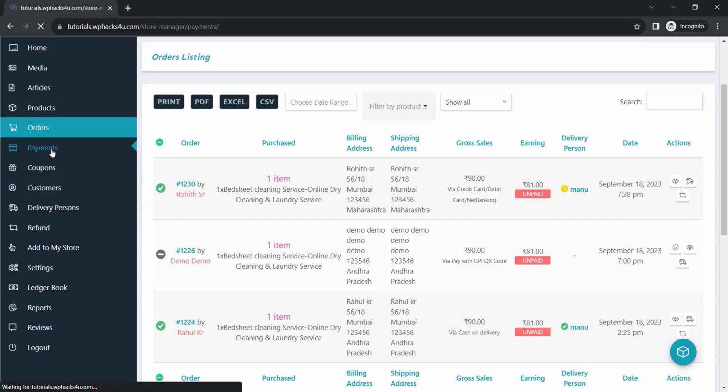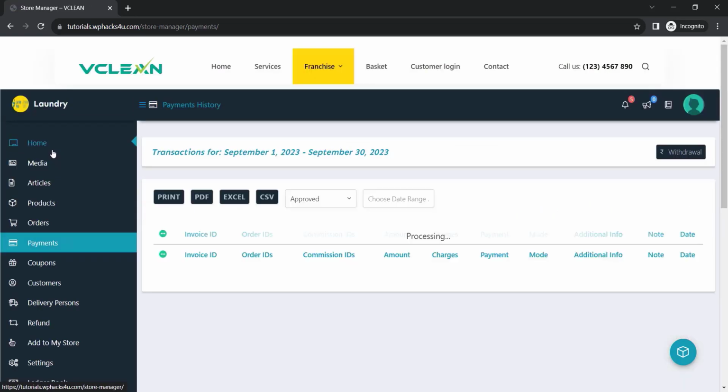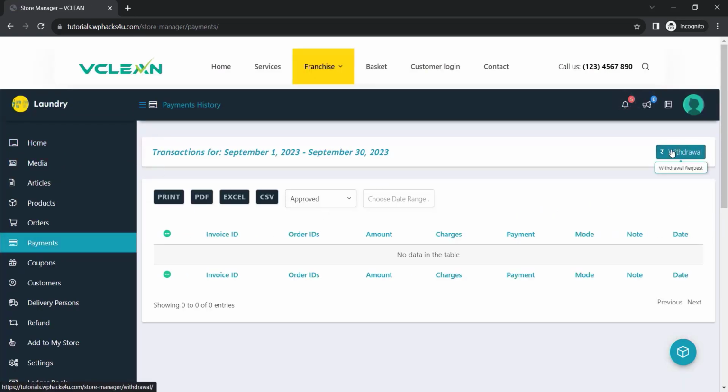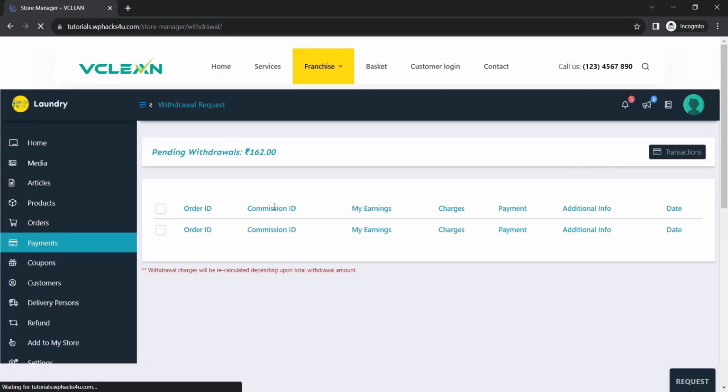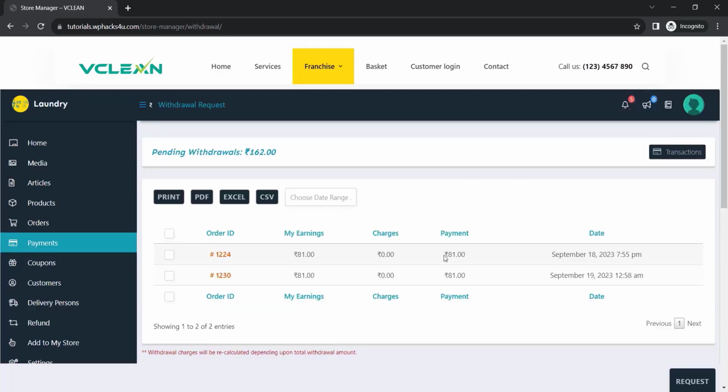They can request for payment. For the completed payment, they can request the payment from us, the main admin of the website. They can send the request here.